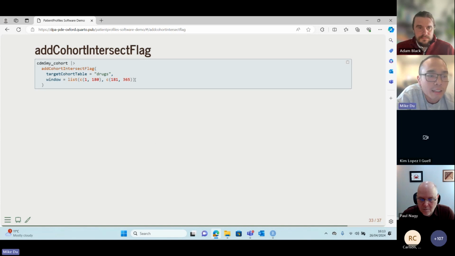What I did here, I said I want to get the intersection flag between my cohort table and this other cohort table that exists in the CDM object called drugs. The window I'm interested in is these two: I want the intersection to happen anytime from 1 to 180 days, and also anytime from 181 days to 365 days.